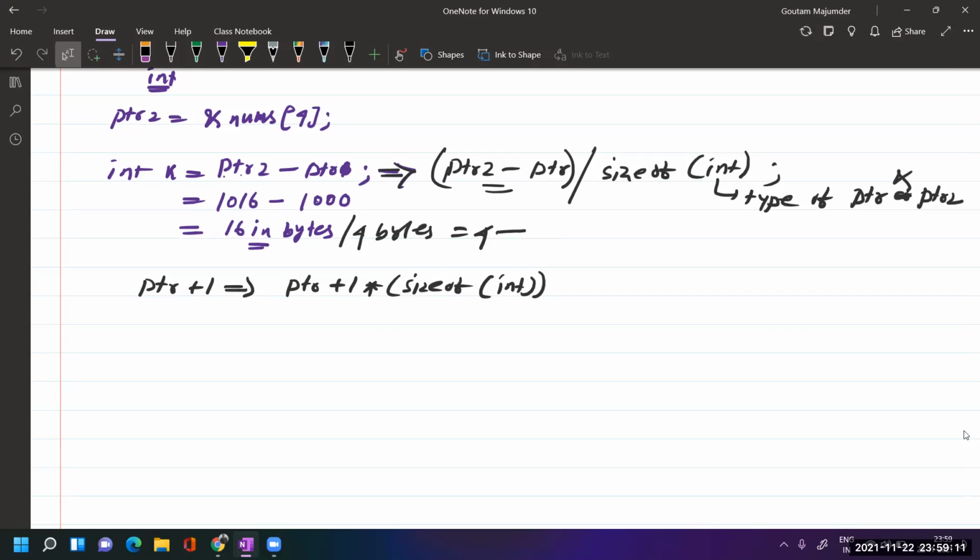What is 4? Number of blocks between this PTR2 and PTR1. Number of blocks between PTR1 and PTR2. Okay, 4 blocks are there, 5 items. So we are holding the last address and the first address. So this is the way subtraction between two pointers can be done.